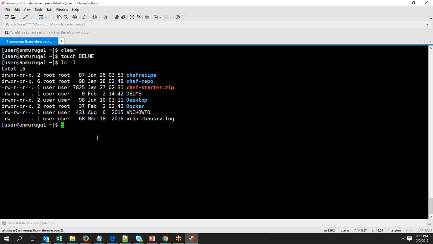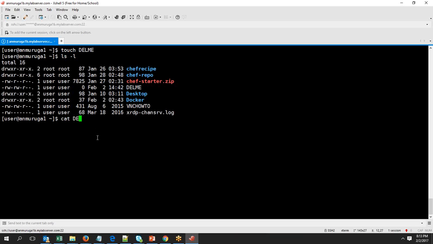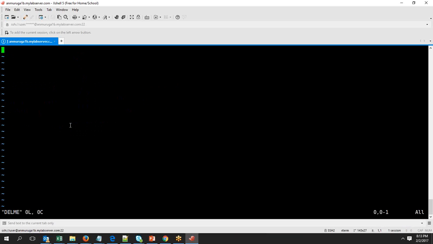owner and a group associated and a default permission given. Okay, and if you want to see the content of a file, then you will say cat and the file name. Okay, so right now you don't see an output because there is nothing inside it. So let's say I want to open this file. In Unix, if you want to edit a file, you will use an editor called vim.